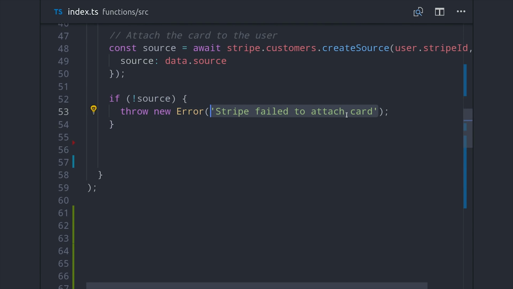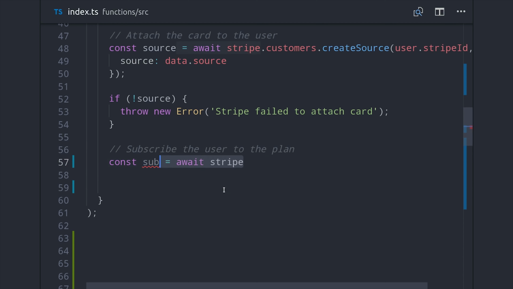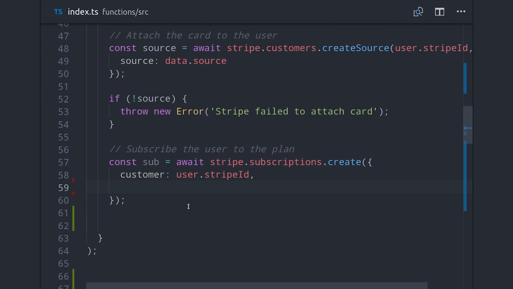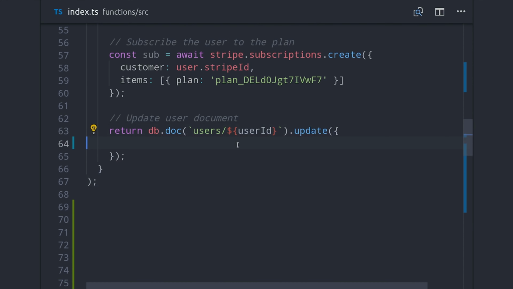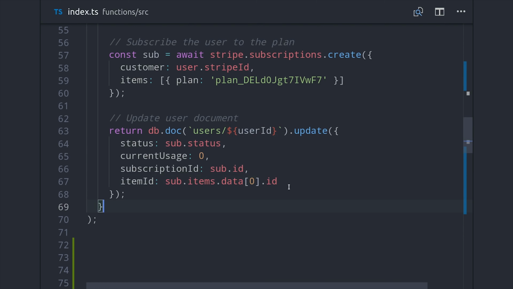But assuming that the payment source attaches successfully, the next step is to subscribe this user to our actual plan that we created in Stripe at the beginning of this process. So we'll go ahead and call Stripe subscriptions create and pass in the Stripe user ID as well as the plan that we want to subscribe them to. I'm just hard coding it here, but most likely you would set that up as an environment variable or send it through the callable function. And lastly, that will respond with some data, and we'll use that data to update the Firestore document.